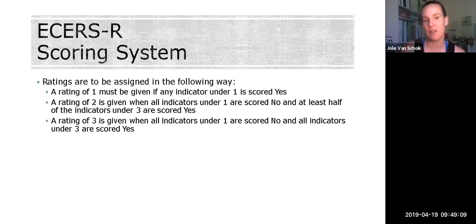So you have to give a rating for 1, which is inadequate, if any of the indicators scored yes. So if anything was marked as yes, if everything else was no, but 1 was yes, then you have to give it a 1. A rating of 2 is given if all the indicators under 1 are scored no, so that's great. We don't want to be inadequate. And at least half of the indicators under 3 were scored yes. And then a rating of 3 is given when all indicators under 1 are scored no, and all indicators under 3 are scored yes.